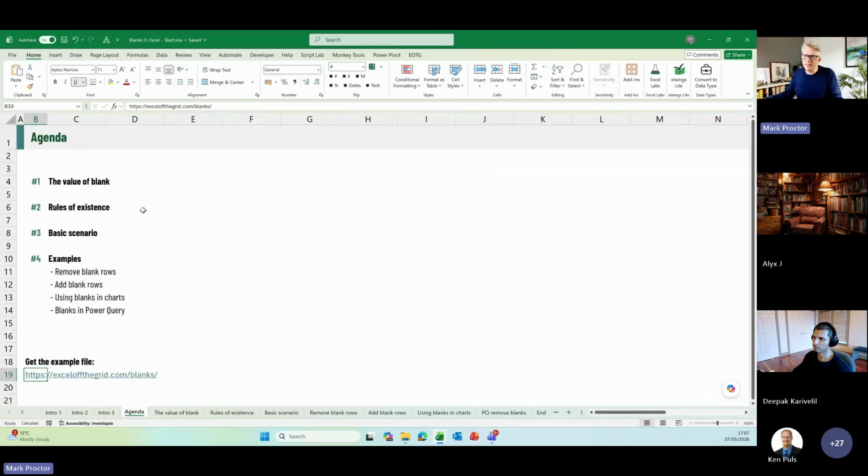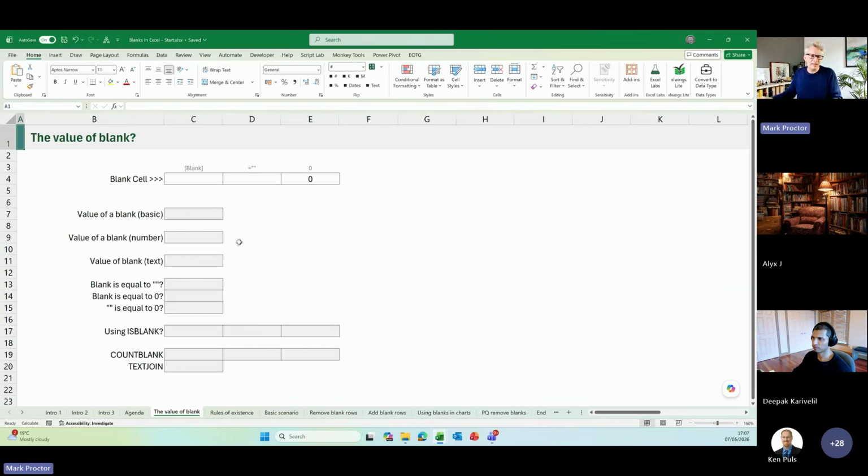So we're going to start by looking at the value of blank, the rules of existence. We'll look at a basic scenario, and then we'll work through some examples, and we'll see how far we get. So let's start with the value of blank. Now, this session could be quite difficult because blank is a lot of things, and it's not a lot of things. There are a lot of not straight answers in terms of where we begin. But here on this sheet, I have a blank cell, a cell that contains nothing, a cell that contains an empty text string, and a cell that contains a 0.